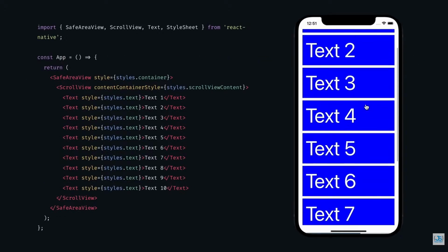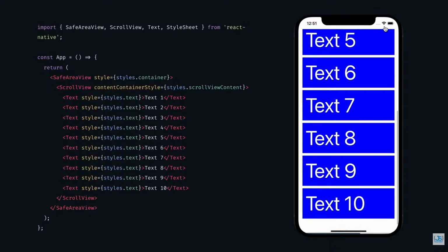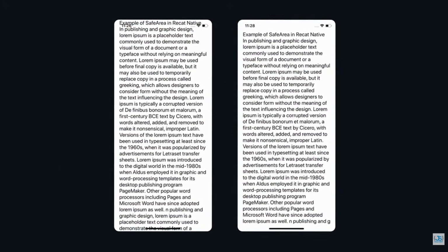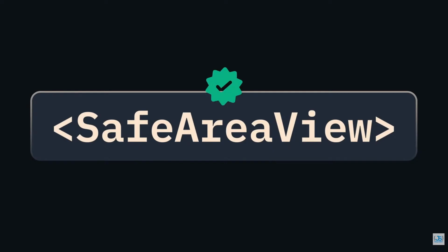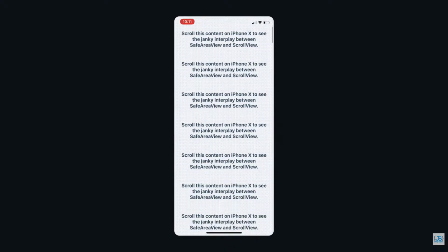The way you use it is whenever you think something might be too long or awkwardly placed, you just wrap it within a safe area view. And while that default safe area view is amazing for most cases, sometimes it does fall short for some devices, making it not the optimal choice.